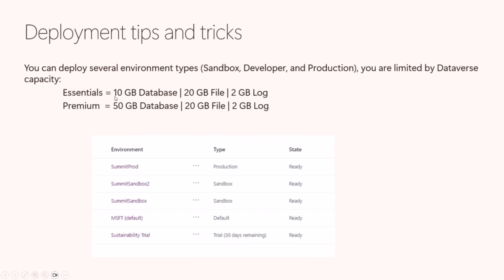So if you buy the essentials and you have 10 gig database capacity and you reach that 10 gig of Dataverse capacity and you want another environment, you can buy additional Dataverse capacity. That's what you would do. You don't need to go out and buy an additional $4,000 SKU. So you buy the SKU per the tenant, and then the tenant allows you to deploy multiple environments of sandbox, developer, or production, and you can have multiple environments up to what you are limited at from a capacity perspective. And then from that capacity, once it's reached, you can go ahead and purchase additional capacity.